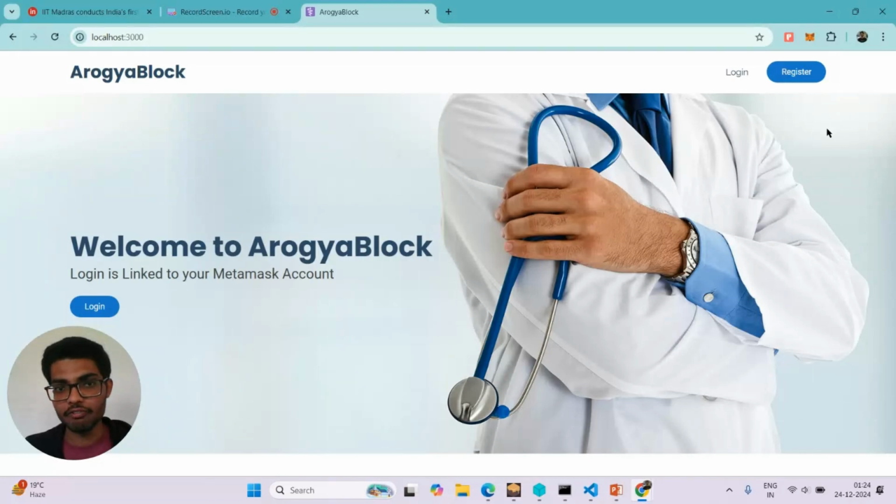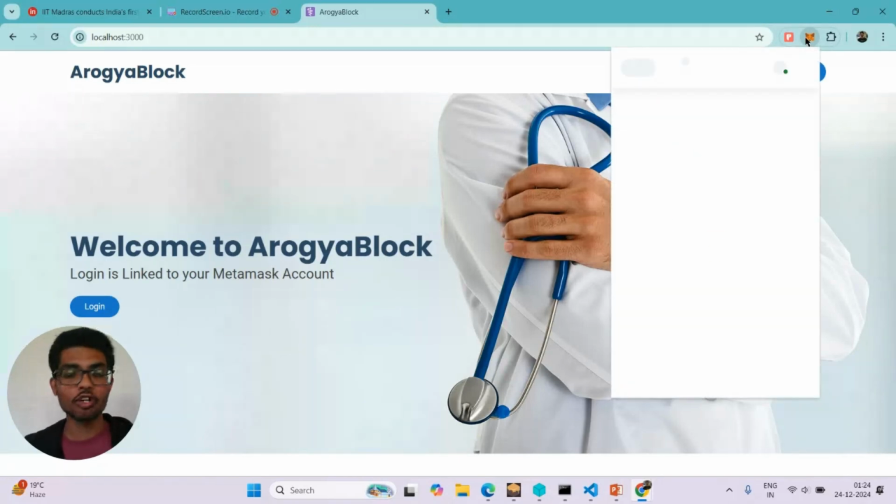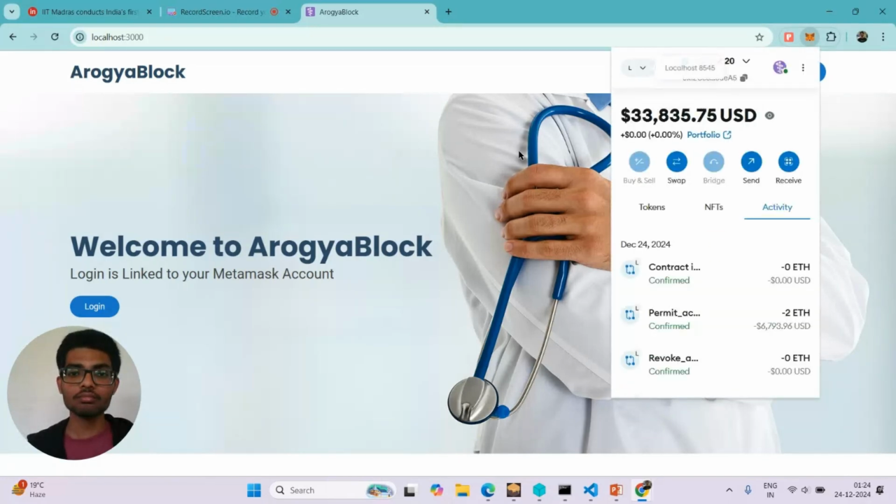You can see we have two options, which are login and register. By registering, we can register using an account which is not already in our database. MetaMask is used for this authentication task. What I will do is show you by logging in with a patient account.